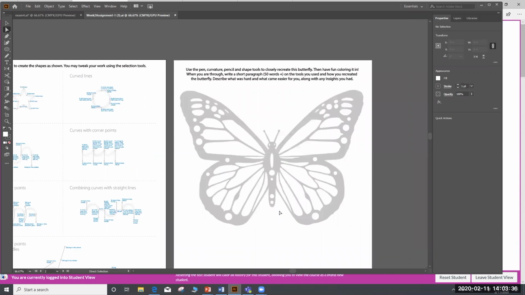And on this one you can use a combination of all the tools again. You can use the curvature tool, the pen tool, the pencil tool, the shape tool, however you want to do it. You're just going to try and draw this butterfly. We do want you to draw the shape of the butterfly, make it the same, but then you can make it whatever colors you want it to be. You can use any of the drawing tools with this one. You can use the shape tool and then use the pen tool in connection with the shape tool.